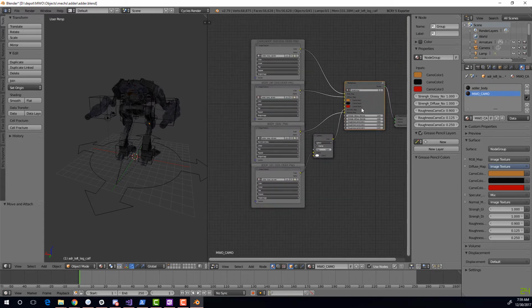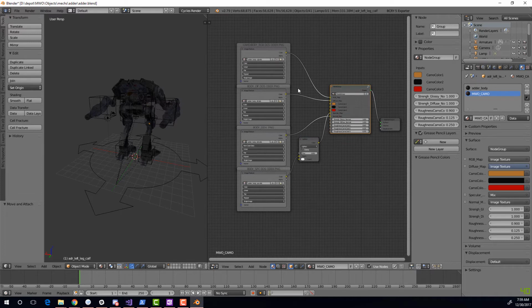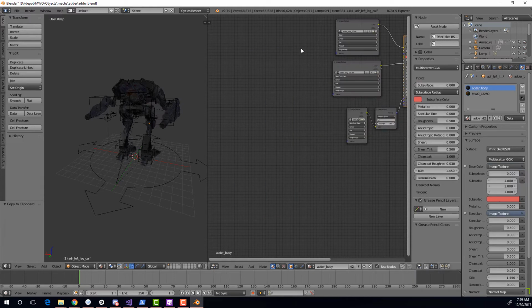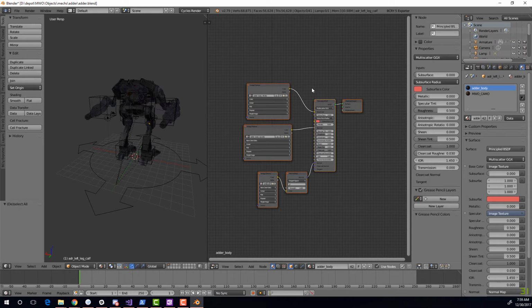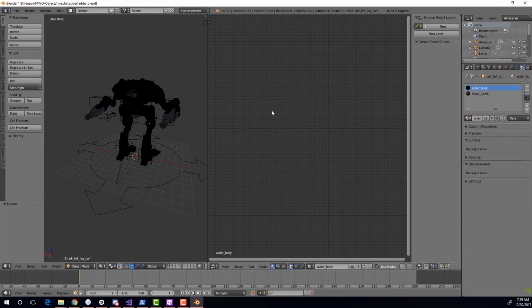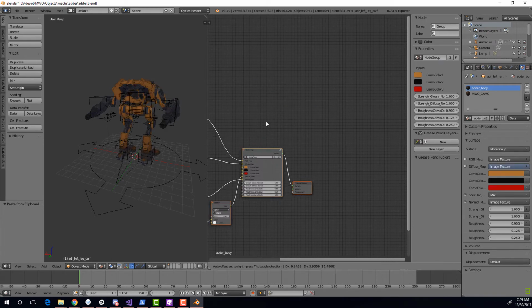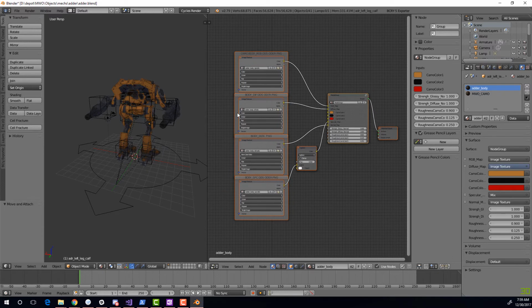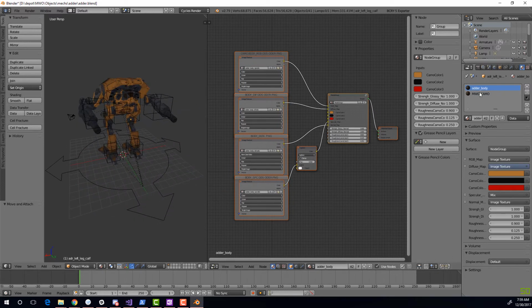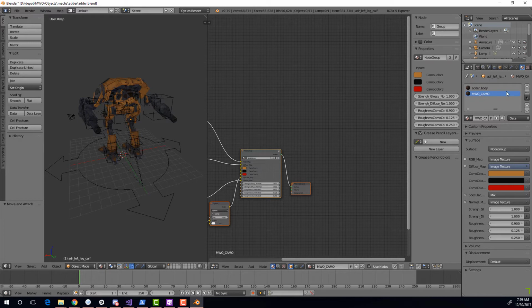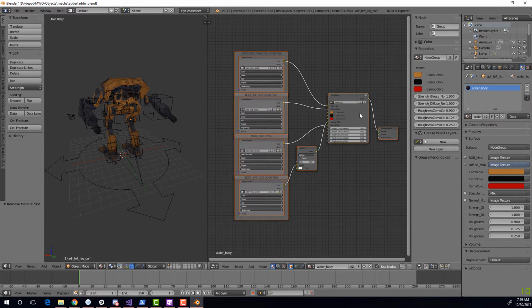Now there's 2 materials assigned here, which is not quite what we want. So let's select all the nodes in here, Control with A, Control C to copy it. Go to this material, use A to select all the nodes, delete them, and then paste in that node group. Let's move it over a little bit. And there you go. Now the body, we can get rid of this MWO camo material now.